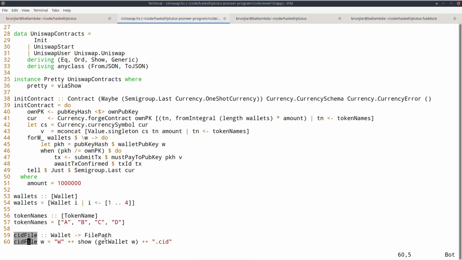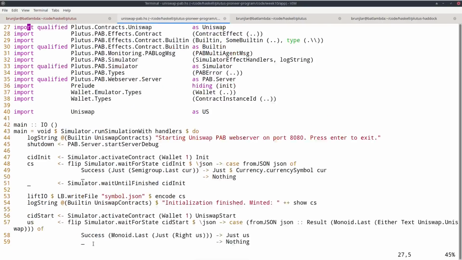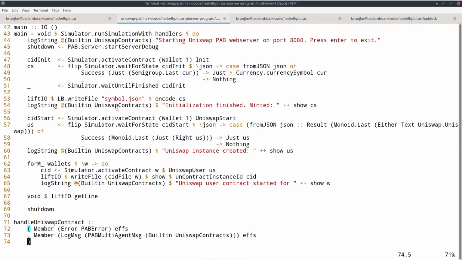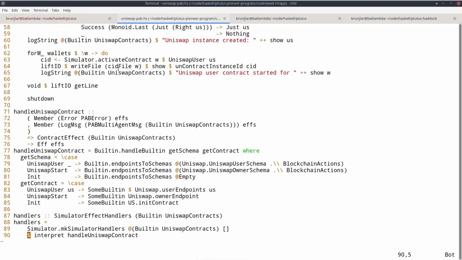This is just a helper function because in order to communicate the various contract instance IDs and other things I need, I just use helper files, and this is the file name for a given wallet. So now let's look at the PAB part. We will look at the main program in a second.